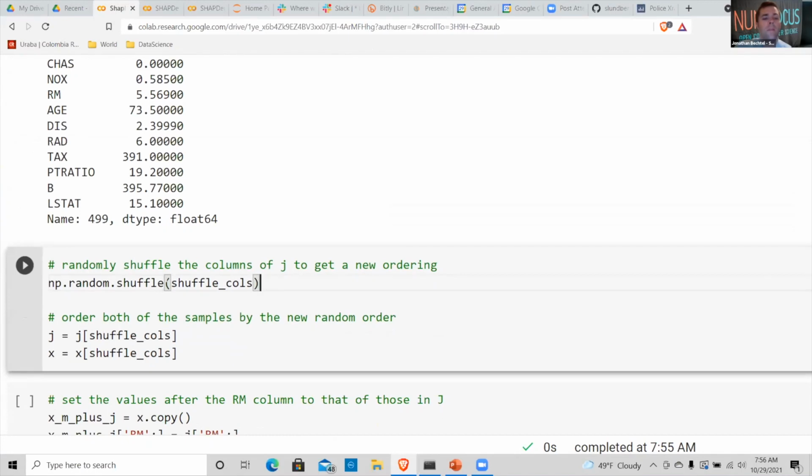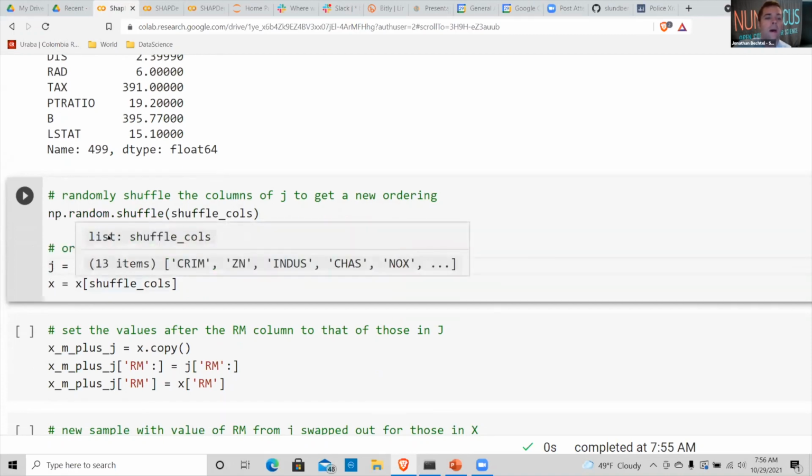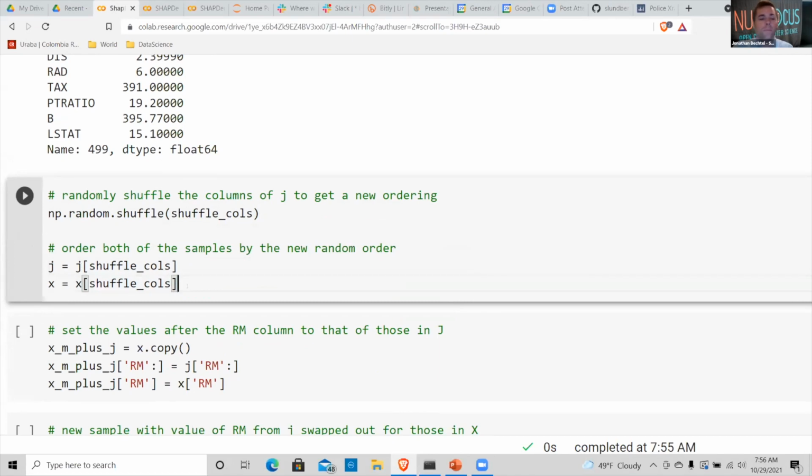So what we're doing here, this is our list of columns, and then we are randomly shuffling this, and we do this every single time, all right? Because an important part about Shapley sampling is that you have different combinations of columns coming from sample one and sample two. So we're going to randomly shuffle our columns, and then we're going to reorder samples J and X according to that new random order of columns.